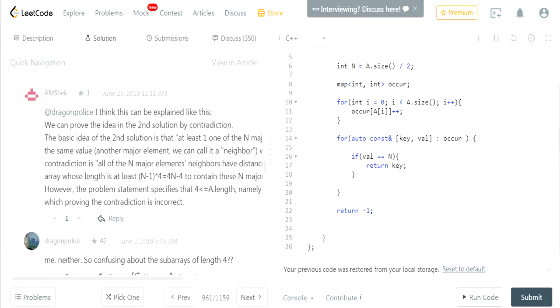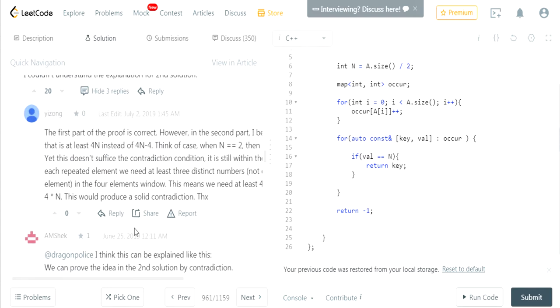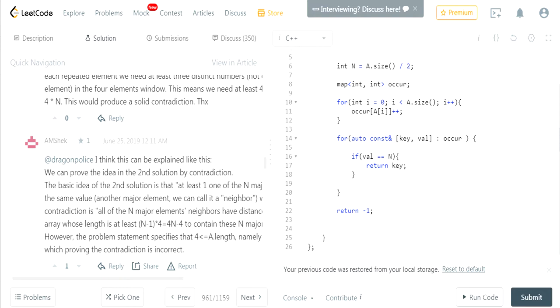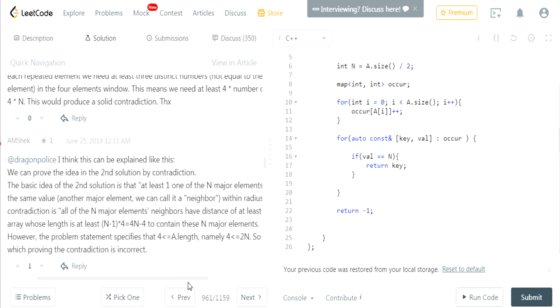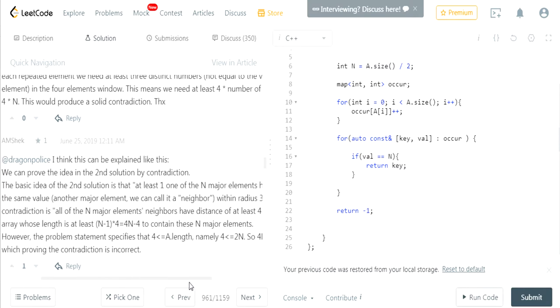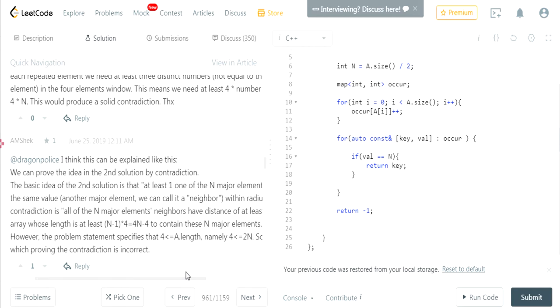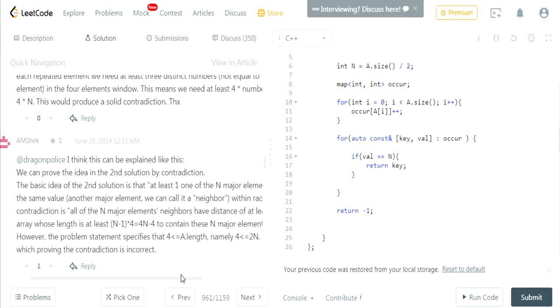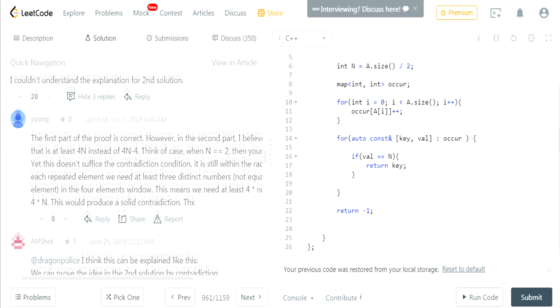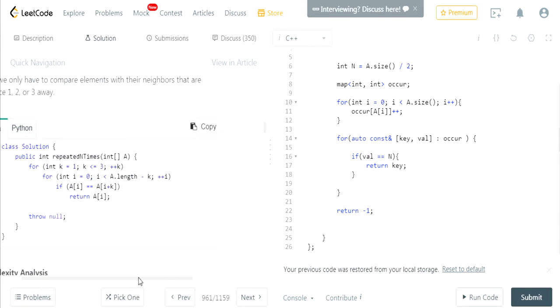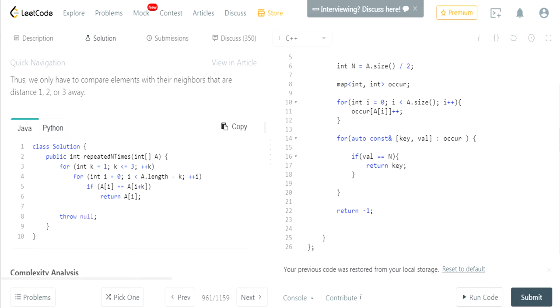If you look at how they explain it here, if at least one of the major elements has the same value and is a neighbor within a radius of 3, then all of the n major elements' neighbors have a distance of at least 4. Then we need an array whose length is at least 4n minus 4 to contain these n elements. Therefore, by contradiction, this would work. Okay? So their saying is that because half of the array is repeated, there's going to be at least one repeated element within three positions of what we're currently looking at.